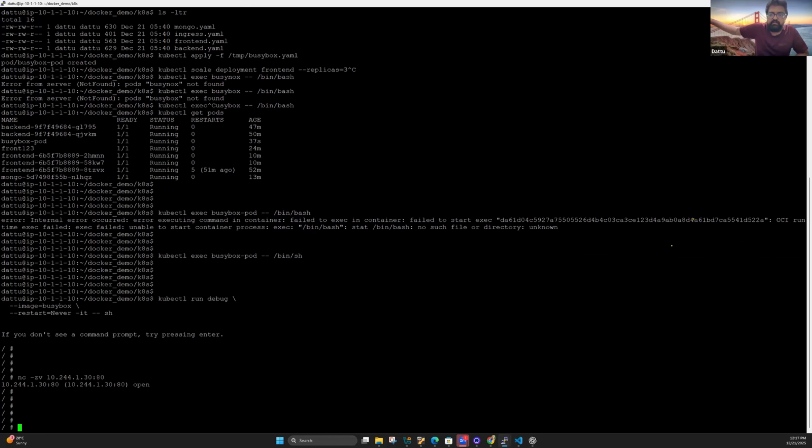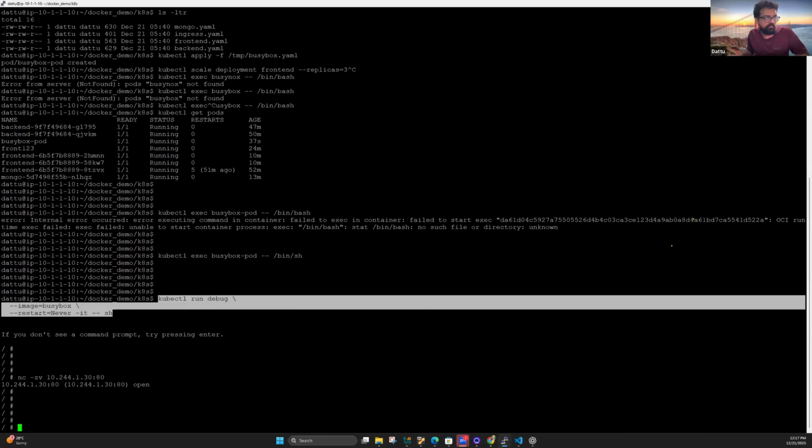I'm able to check whether the port is open or not. Let me know if you're able to open the pod. Are you able to open the pod? Let me give the command. Yeah, you can run this command. You can get into a dummy pod and get inside a pod and run the command.